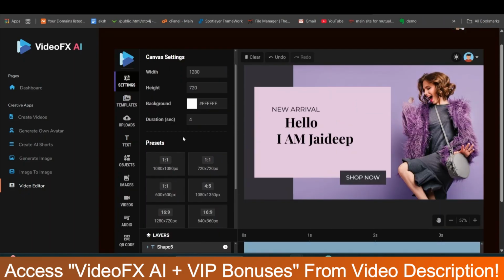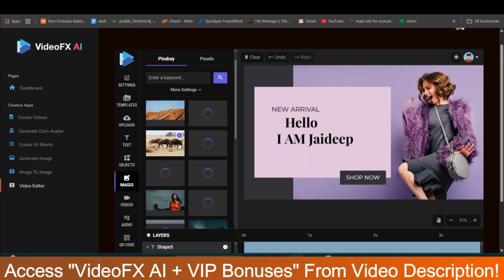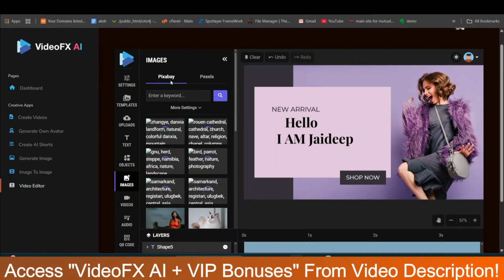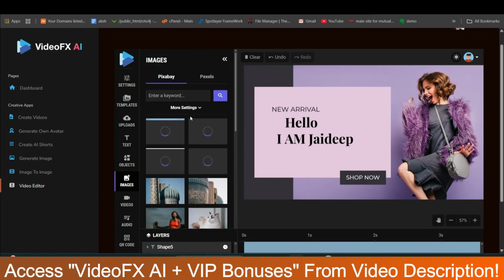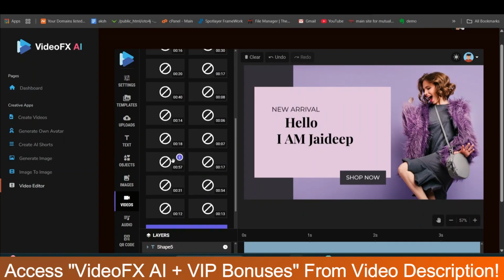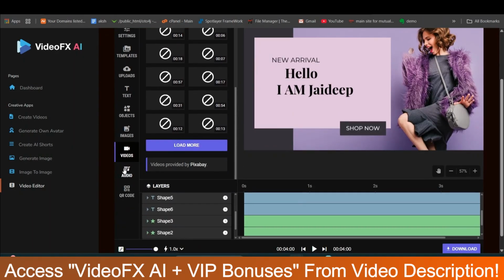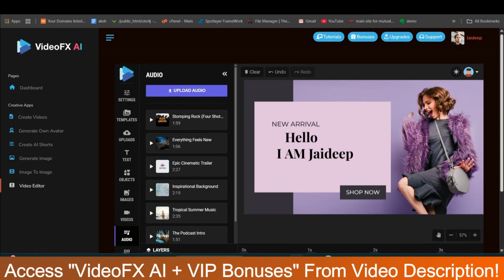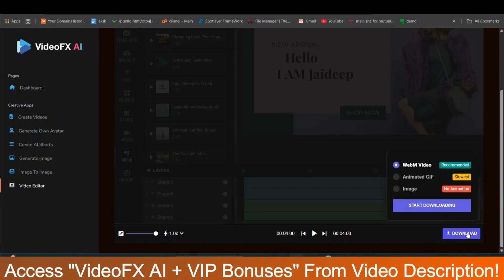Okay, and there are so many options, like if you want the screen of 1080 by 1080, 720 by 720. Okay, and you can simply upload the images here. There is a Pixabay integrations and Pexels too. Also you can upload your own image by clicking on upload. Okay, and there are the videos here. And there are the audios. You can simply add the background of the video, and if you want to download the video here, just click on download.